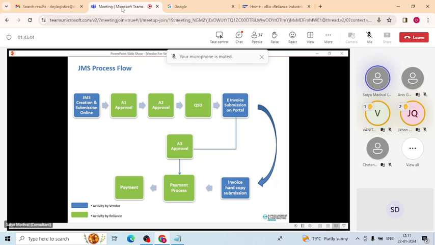Once you create JMS and submit it online, it will go for A1 approval. A1 verifies the details and approves from his side. It moves automatically to A2. The concerned A2 will check and verify all the details as verified by A1. Once he approves, it moves to the quality surveillance department, which verifies both the buyer data and the vendor data.